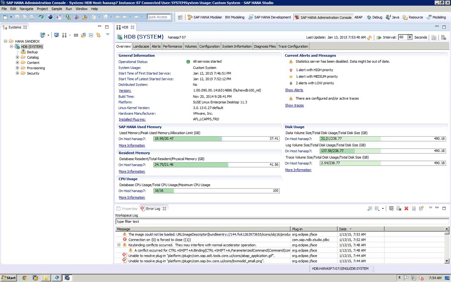You can look at the Overview tab. In the Overview tab, you can see all the general information. First, the version is HANA 1.0 Service Pack 9. HANA runs on only one operating system, which is SUSE Linux, here the Enterprise Edition 11.3. And there is other information like SAP HANA used memory and resident memory. We'll discuss all these things later.